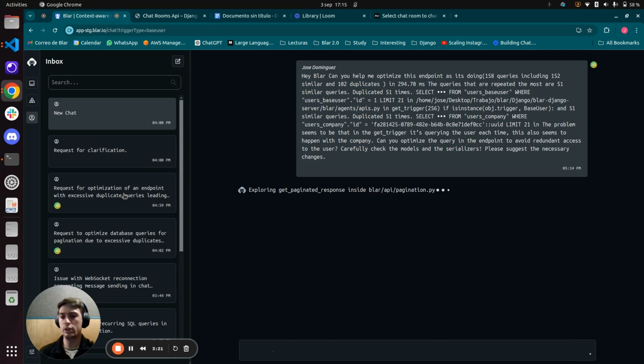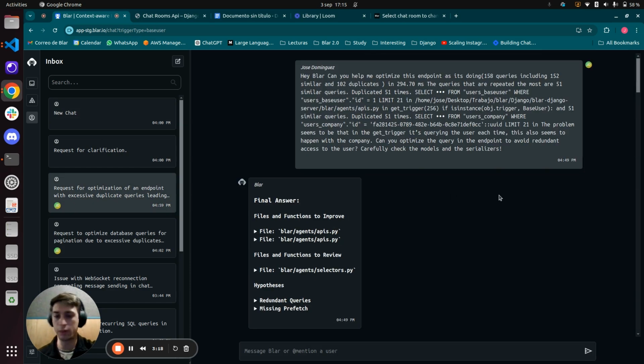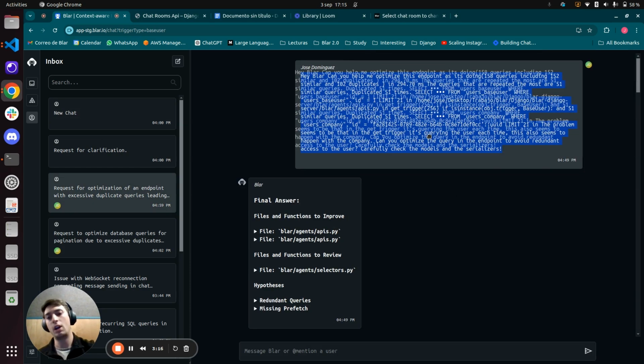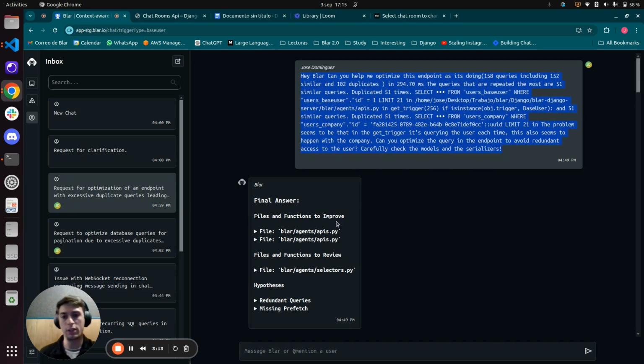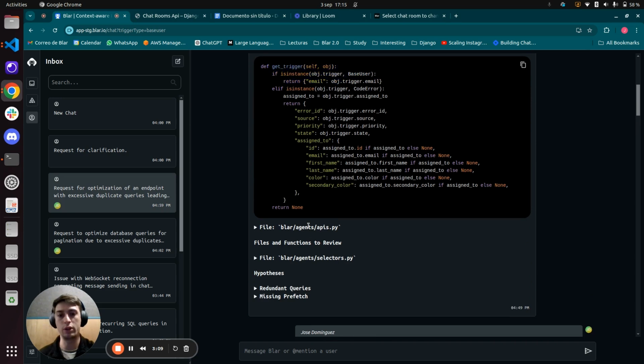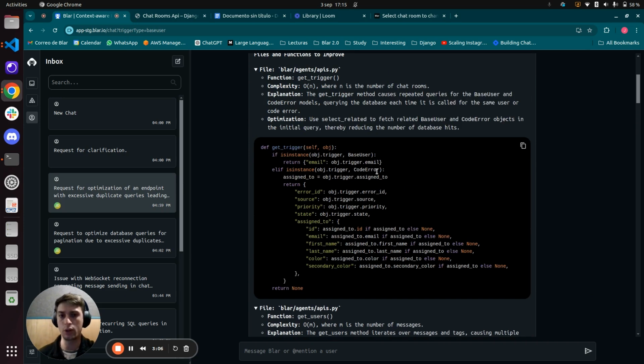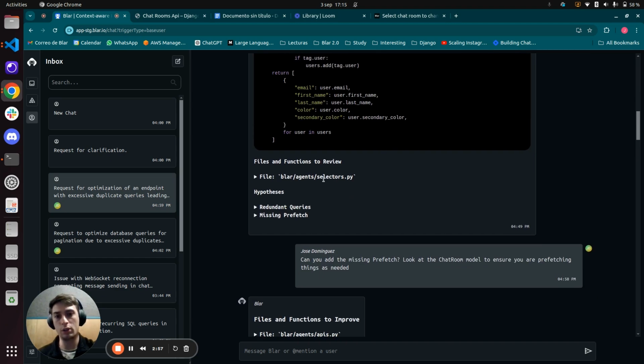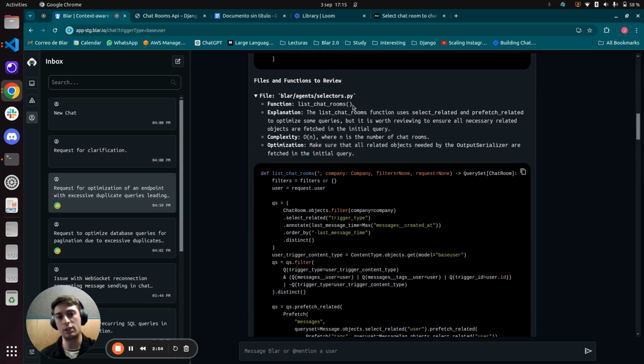So in order to save a little bit of time, I already prompted Blar with this exact same prompt, and we'll see what Blar responded. Its first response was that I should look into this get trigger serializer and this get user serializer. It tells me to make sure I use the select related and prefetch related from base users and code errors objects. It also tells me to review the selectors.py, and to make sure that all related objects needed by the output serializers are fetched in the initial query.